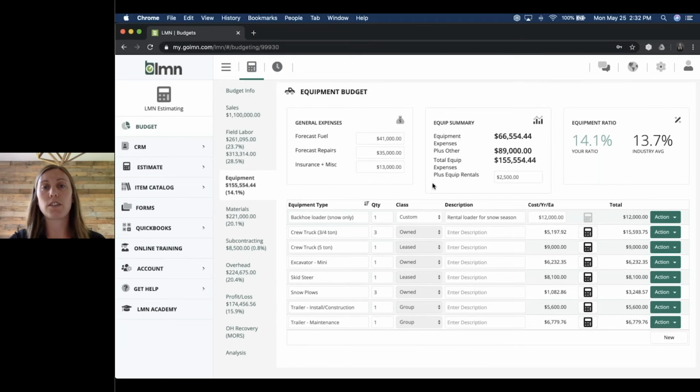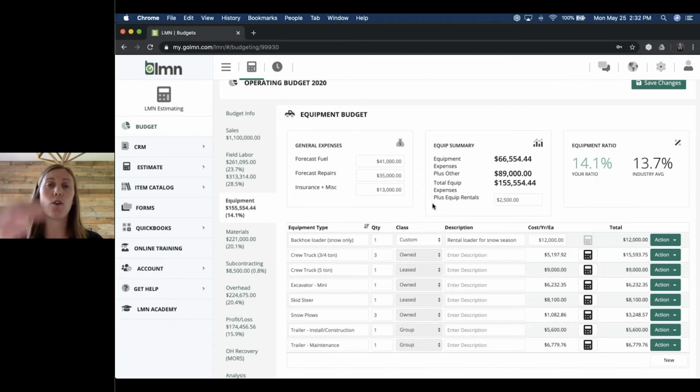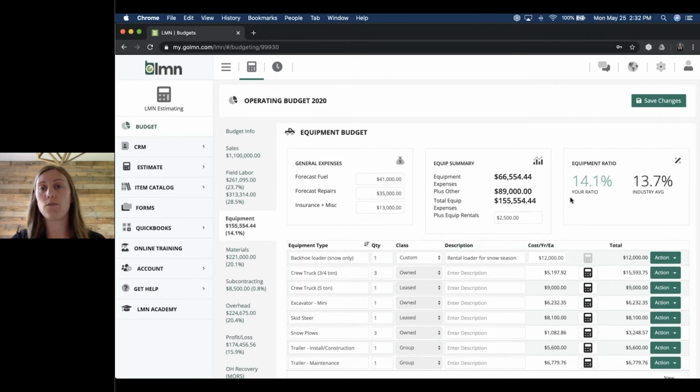Up above here, you'll see your equipment summary, so totaling all of your costs for your equipment. And then don't forget to enter in your general expenses for your fuel, repairs, and insurance. And I just want to make this super clear. This would only be for the equipment you've entered down below in your equipment budget. And then on the right-hand side, you'll see your equipment ratio. So what you're spending in relation to your sales goal.